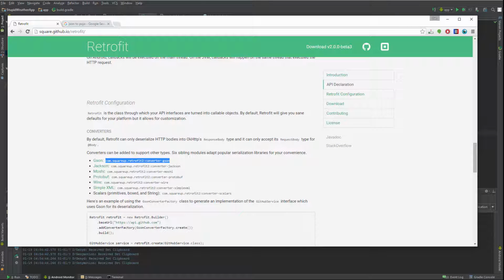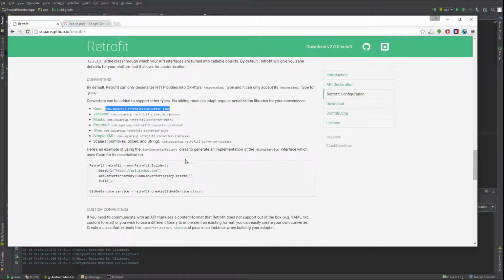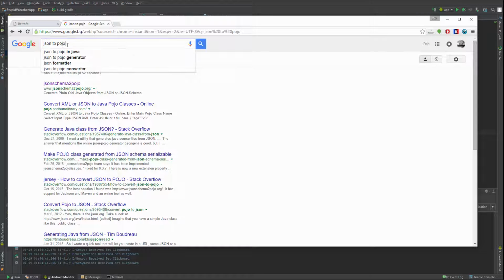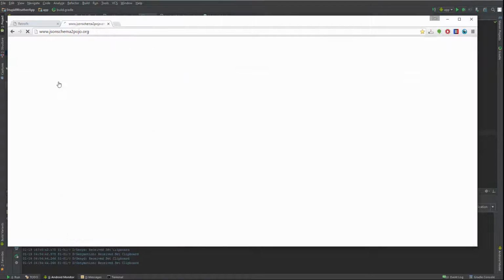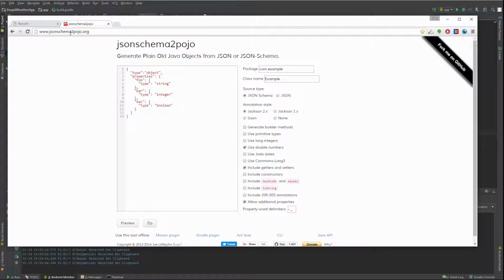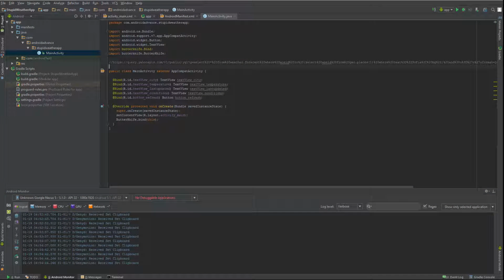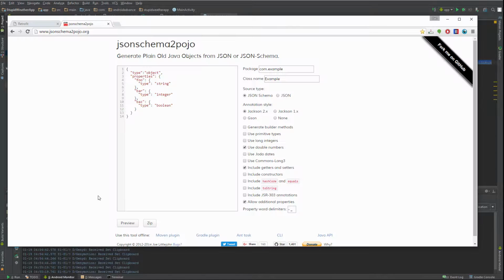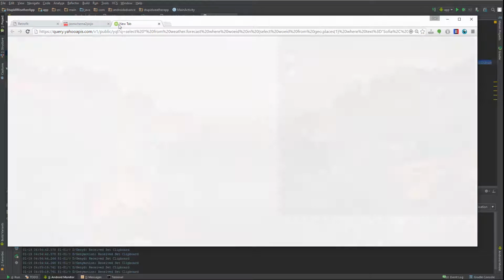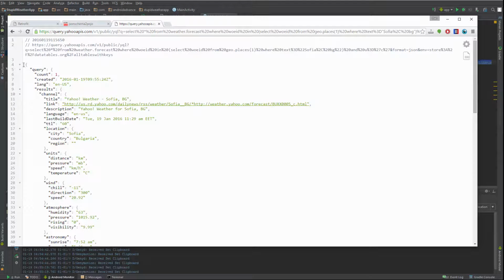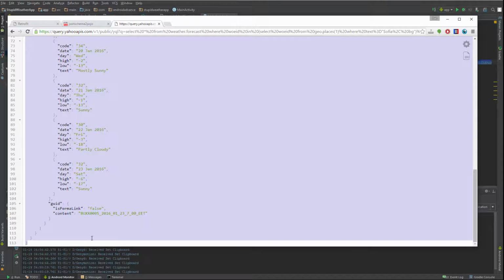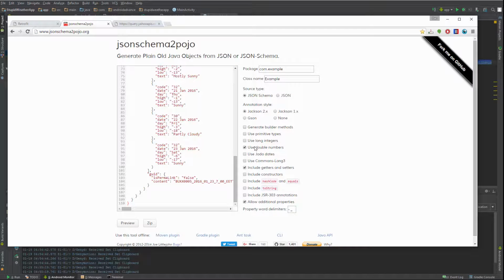Now we have our JSON, and we want to first convert it to a Java object. So write in Google JSON to Pojo and go to the first result, and here you can just copy paste the JSON that you have. Let me get it. So I'm gonna copy it, paste it here.